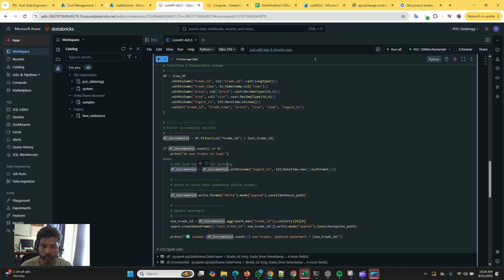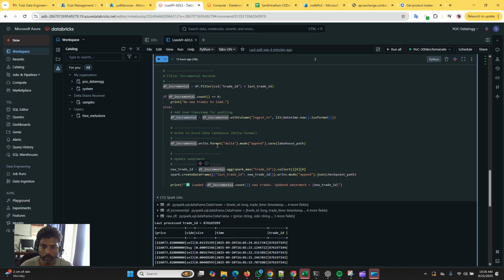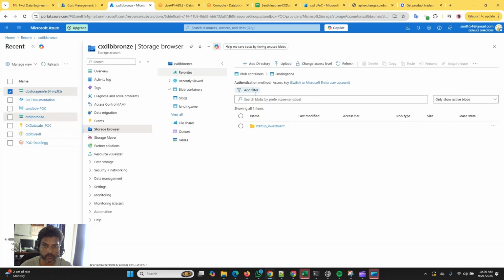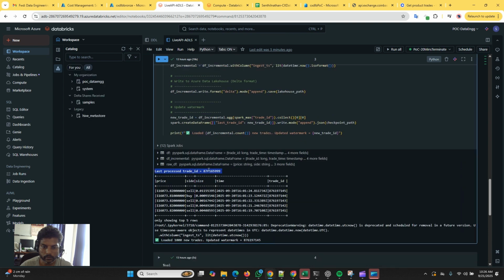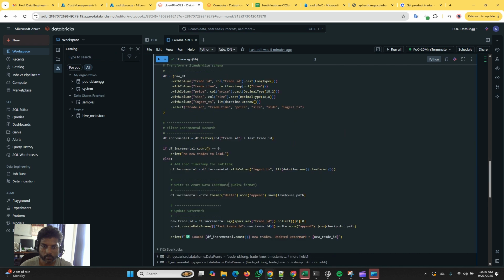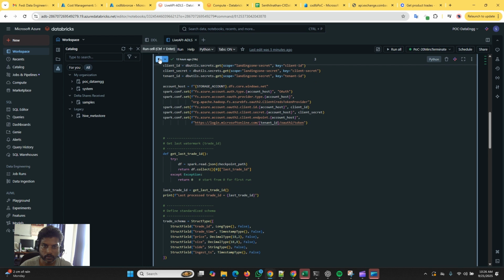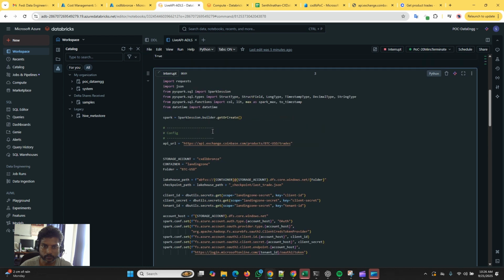If it is not there, it will fetch the whole data, and then write the data into the lake house. The lake house is this storage account that I have created, and I have set the write mode as append, so every incremental run will go on append. Then it will display up to what trade ID I have loaded. You can see here the last trade ID and 5 sample records. Let me run this one and show you what happens for the first time.